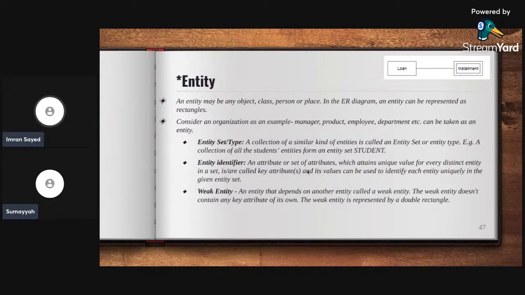So there are two types of entities. One is weak entity and second is strong entity. An entity that depends on another entity is called a weak entity. A weak entity does not contain any key attribute of its own. The weak entity is represented by a double rectangle. So both are entities, but this is a weak entity and this is a strong entity.